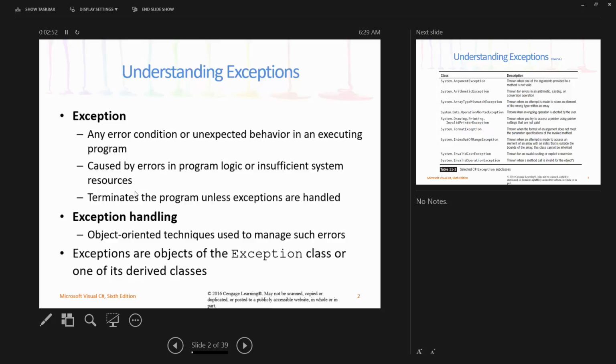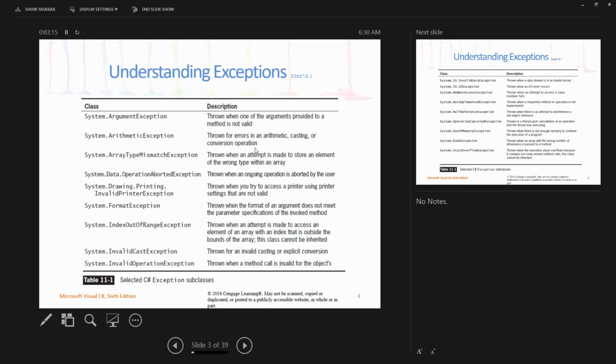Unless you handle an exception in some way, the system will eventually handle it. And the way that typically exceptions will be handled, if you don't handle them, is that the program will terminate. There are different kinds of object-oriented techniques to manage errors like this. And as it says there, exceptions are objects of the exception class or something that's derived from the exception class.